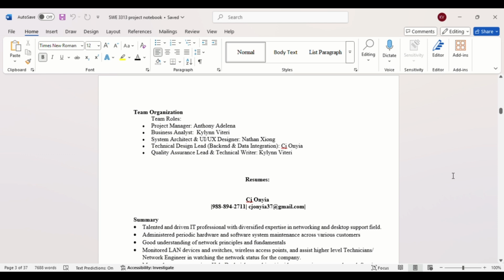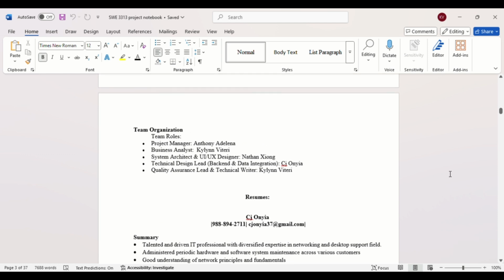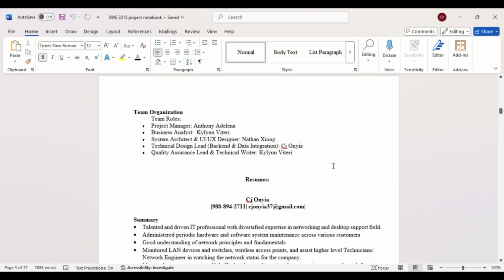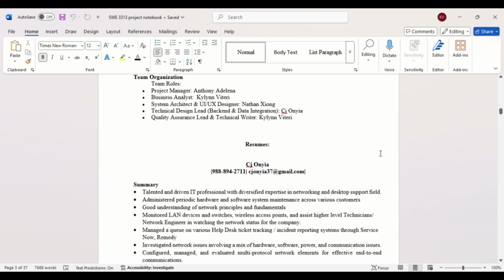Here are our team roles. This is how we decided to name and give each person a task: project manager, design lead, quality assurance. Some of us, actually most of us, had multiple roles to be able to finish the project.